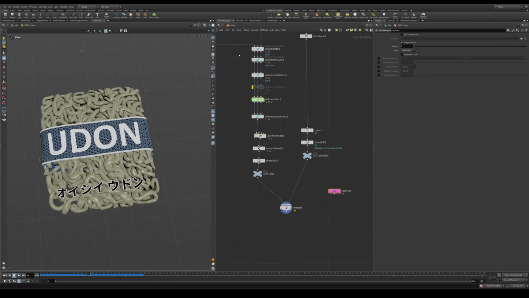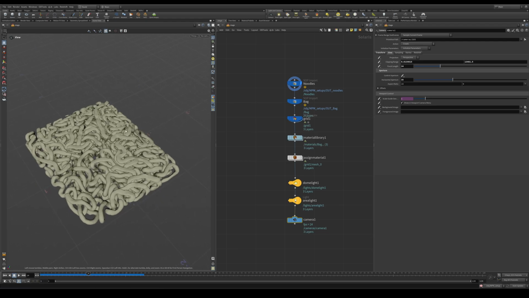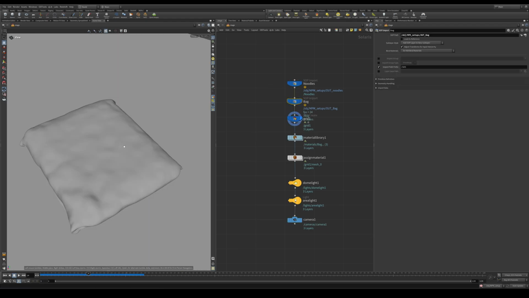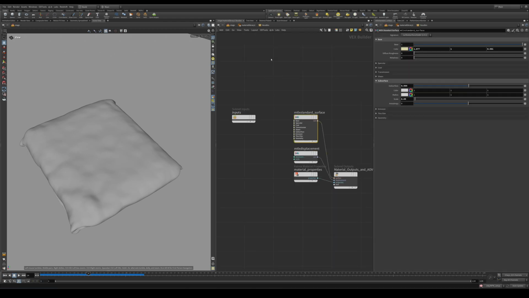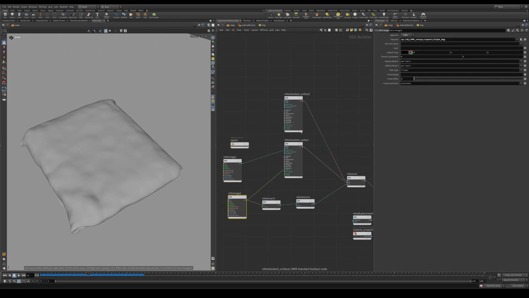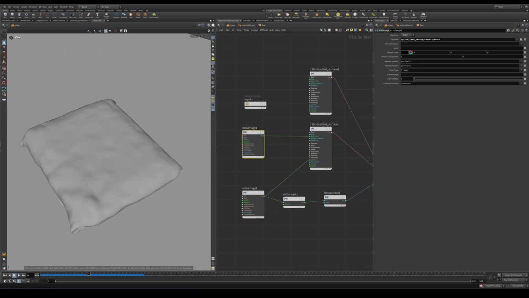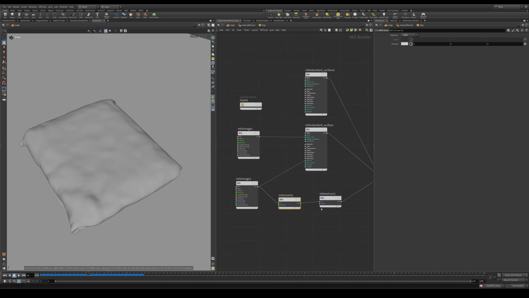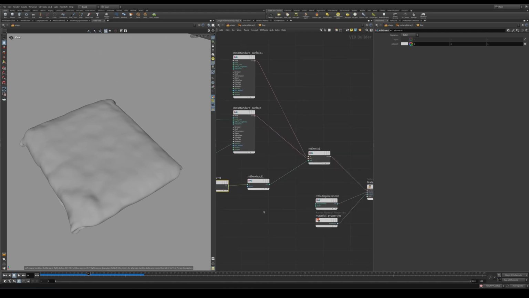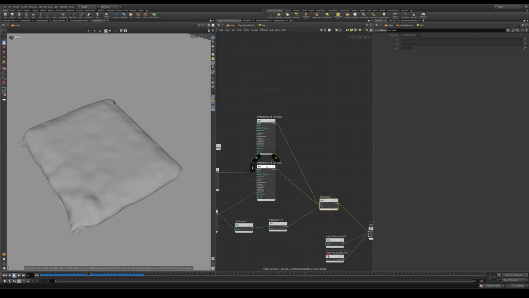Then we go into Solaris. We brought in our noodles. We got our bag. We got a floor as a grid. In here, we created our materials. So we got the noodles, just standard surface. In the bag, here we have the regular image, and here we have the alpha. And then we're using the mix here. We use an extract and an invert. And then we're mixing in these two shaders here.